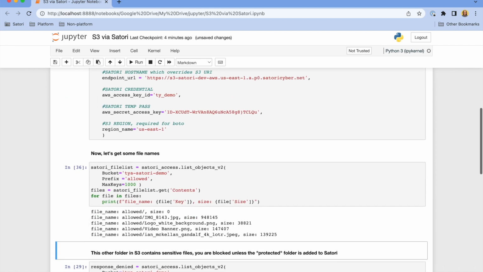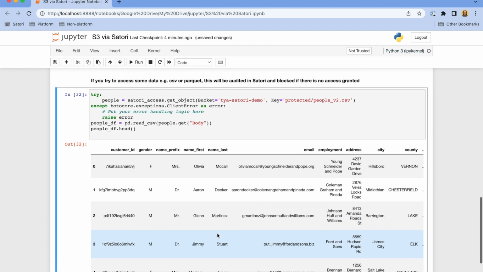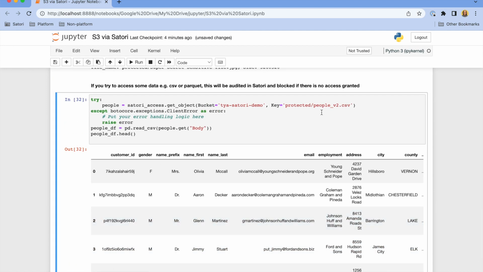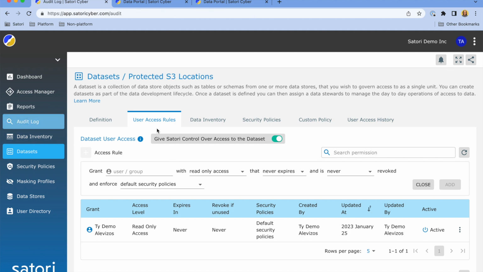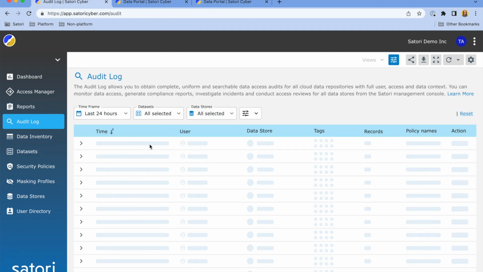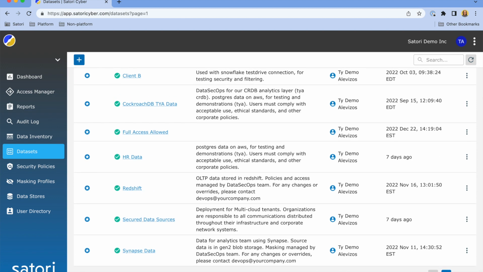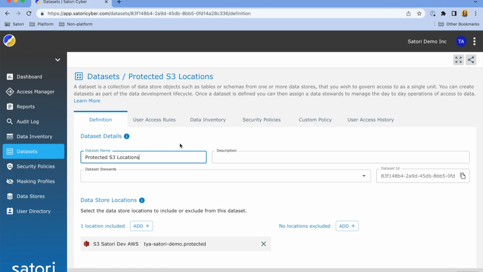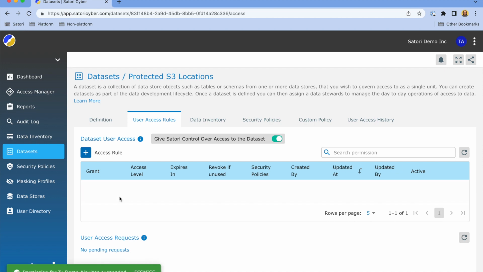Same thing, I can go ahead and do all of my Python work and run through various files as needed, even connect to S3 CSV files or Parquet files that are protected and managed by Satori. And here I am looking at that data. Back in Satori again, all of that has been audited in our audit log. If we go back to Satori and remove access to that secured location, I'll come in here and simply revoke or suspend the user that I configured.